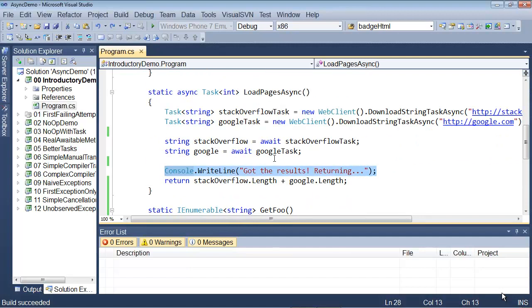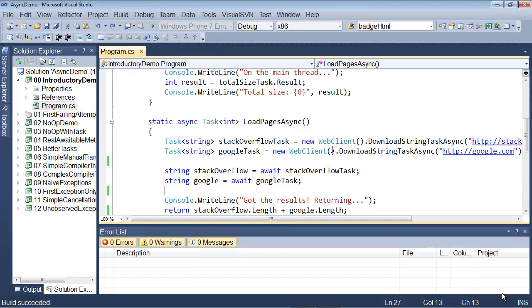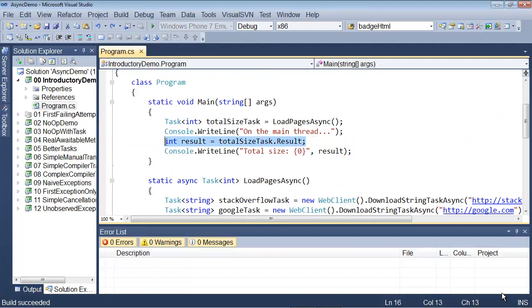This line here will execute on whatever thread is called back, either by the Stack Overflow task if the Google task is already finished, or the one that calls back into the Google task. It will be a thread pool thread, possibly but not necessarily associated with the I/O completion port. It depends on exactly how WebClient works. But it will definitely be a thread pool thread, because our main thread at that point is blocking.